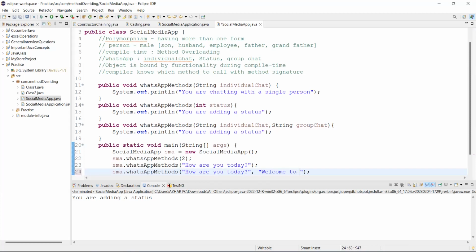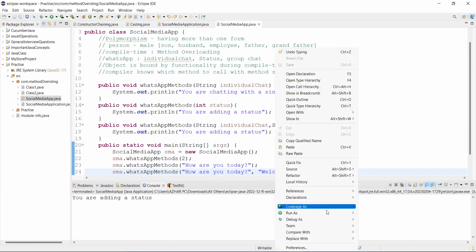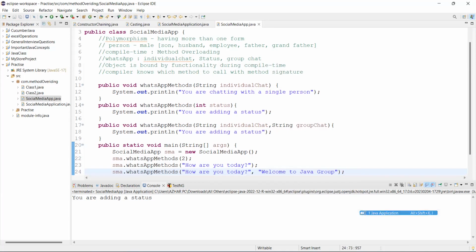So welcome to Java group. If I'm adding like this, okay, if I run this, the binding is already happening during compile time. Now if I run this, it will give you a status. How many statuses? Two statuses I'm adding.